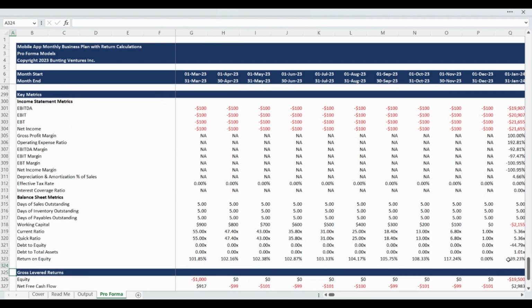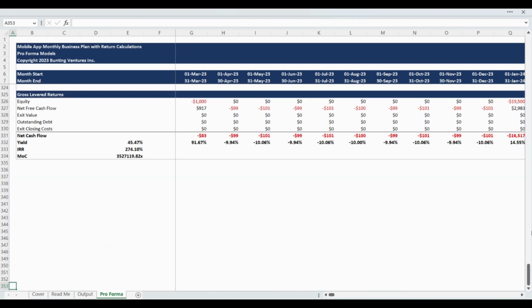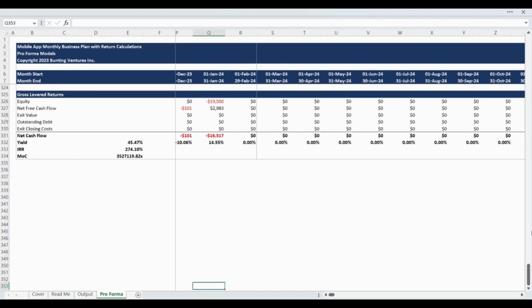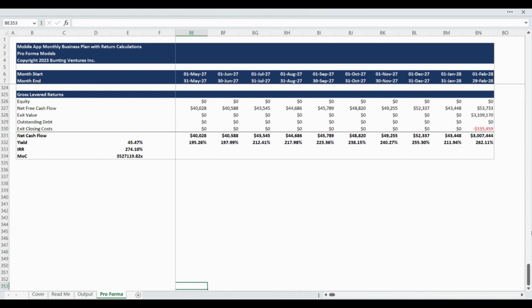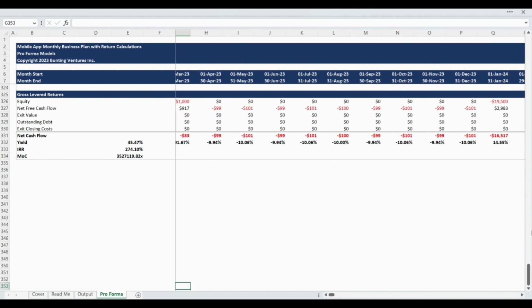Key metrics from the income statement and balance sheet are presented on a monthly basis. Key metrics from the income statement include the earnings before interest, taxes, depreciation, and amortization margin, net income margin, effective tax rate, and interest coverage ratio. Balance sheet metrics include the working capital balance, current ratio, quick ratio, debt to equity, debt to assets, and return on equity. The gross levered returns are presented next, including the calculation of monthly net cash flow, yield, internal rate of return, and multiple of capital.